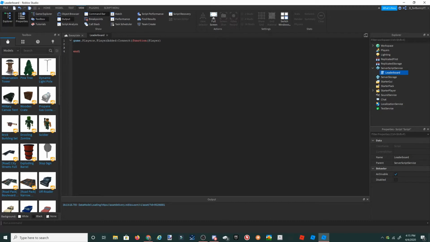Next, you're going to want to write local ls equals Instance.new, and ls is going to stand for leader stats in this case. So it's going to be Instance.new, parenthesis, and then whatever this is called, quotation, and then Folder, and then outside of the quotations write a comma, and then player, because you're putting it inside of the player.